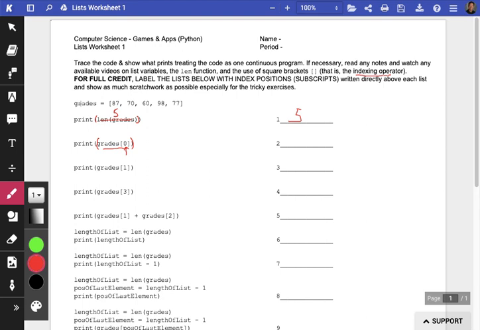Well, my list variable grades, I should have labeled it on this worksheet. So let's do that first. The 87 is considered to be, surprisingly, in position 0. 70 is considered to be in index position 1, etc. So these numbers that I'm writing above the elements, the numbers are the elements, 87, 70, and 60, etc. Those numbers above that I hand wrote in there are index positions, kind of like street addresses.